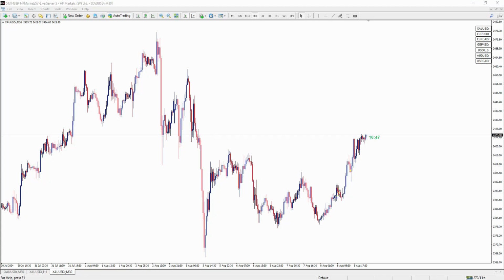Hello guys, welcome back. So today I'm going to introduce you my new indicator. It's volume order block. The volume order block is going to change your trading style. Okay, so let's get started and let me show you how it works.